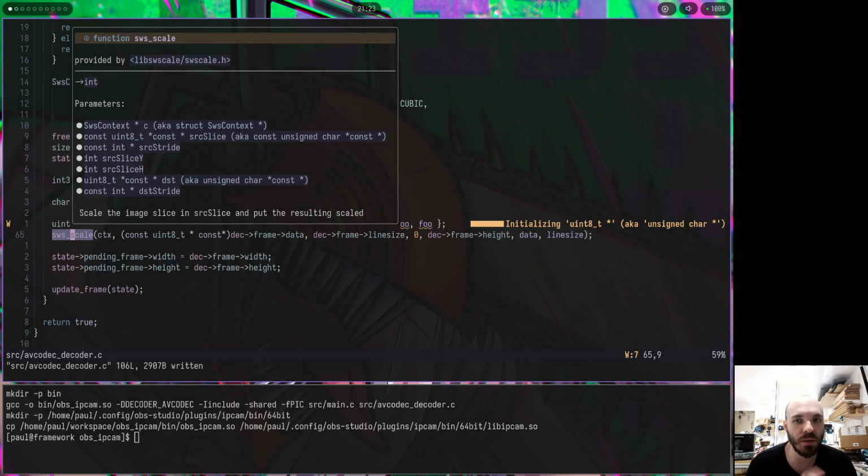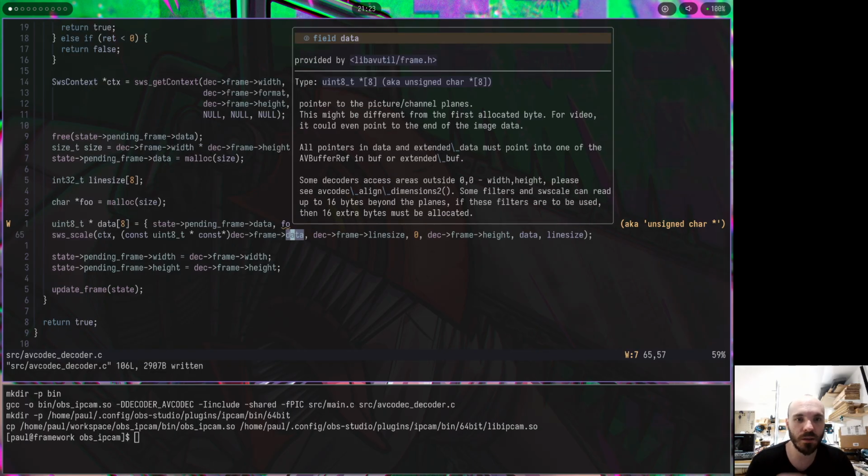So I'm expecting basically that I need the same format as this data here, which is 8, like pointer to the picture / channel planes. This may be different from the first allocated byte. For video, it could even point to the end of the image data.